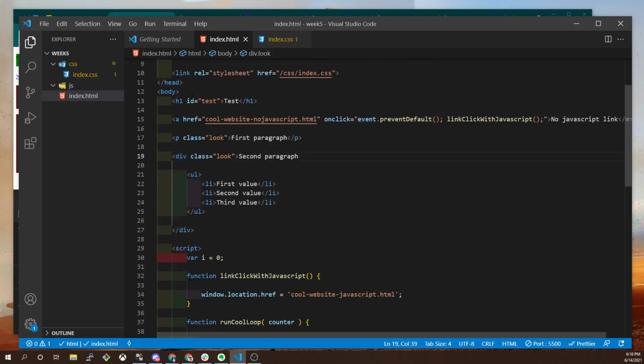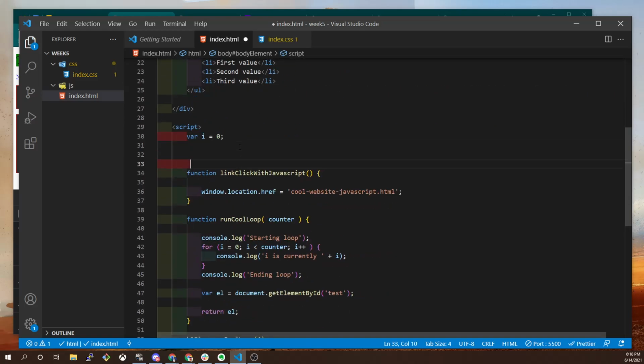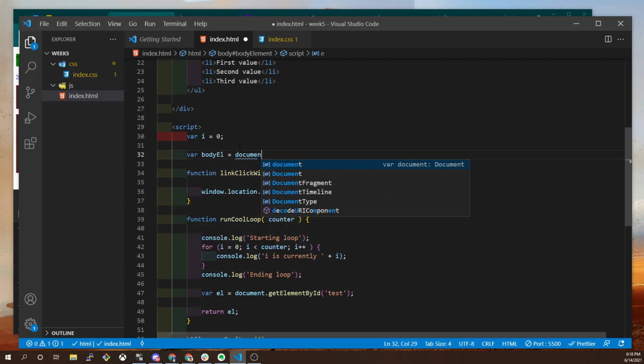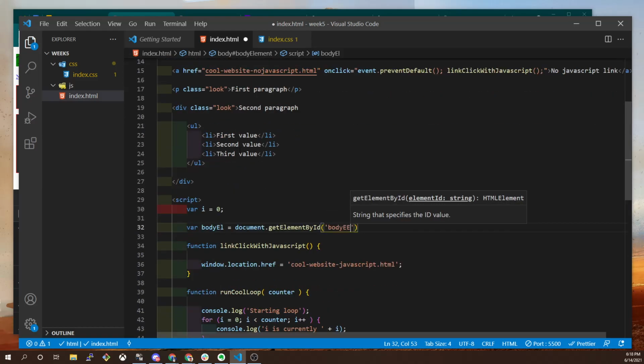If we come in here and we say, let's give our body an ID, let's say bodyElement, we could do something like this. For bodyEl equals document.getElementById. What do we call it? Body element. Yeah. Body element. All right. So that's going to be our body element.